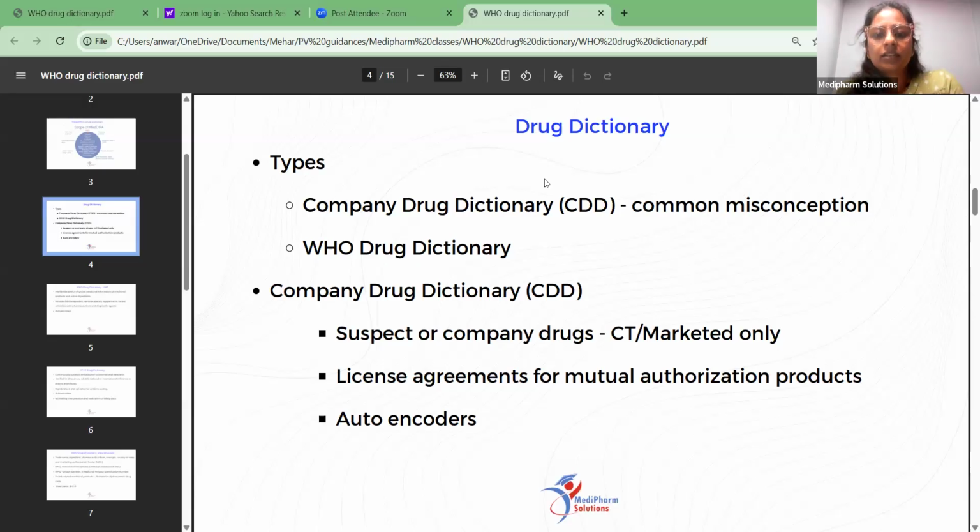So during the configuration, some companies would like to have a list of their company products separately, other than the WHO drug dictionary. It can be in the form of an Excel sheet, which they would give to the Argus IT team, the Argus backend people, to configure in Argus. That is called the company drug dictionary. So it is flexible and it is done by the company. If they want, they can do that so that they have their products separately.